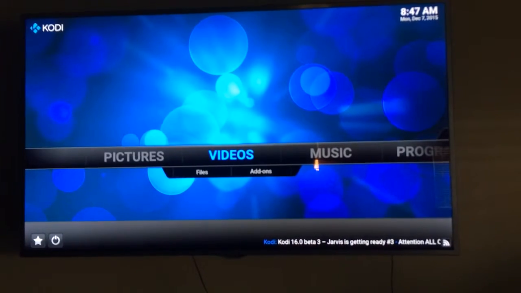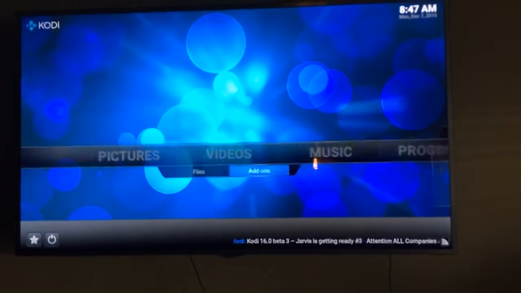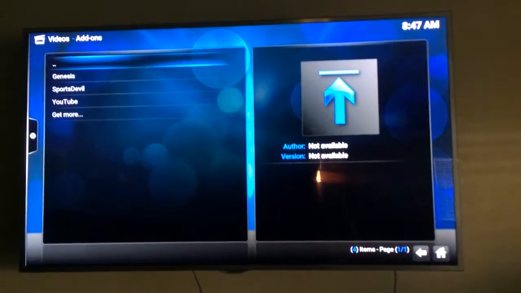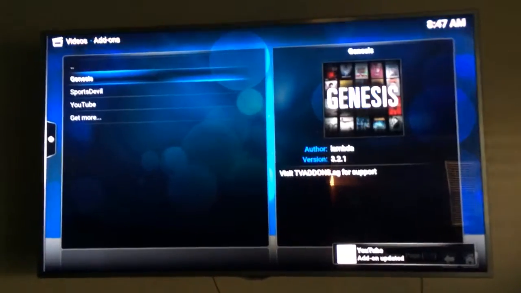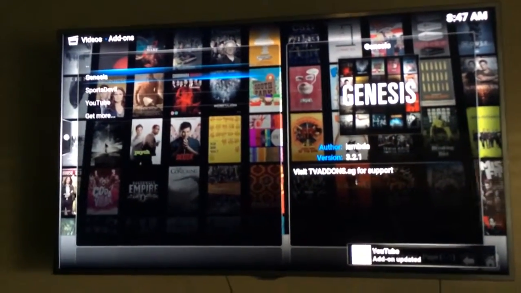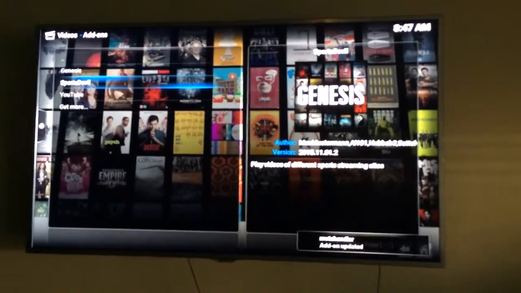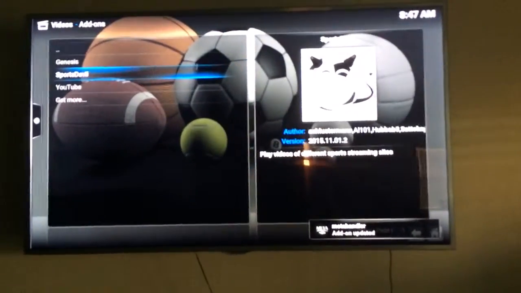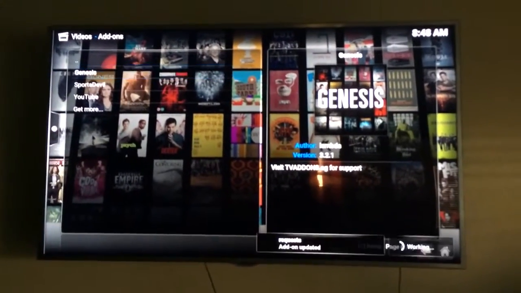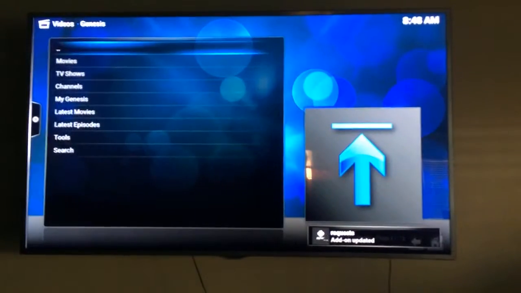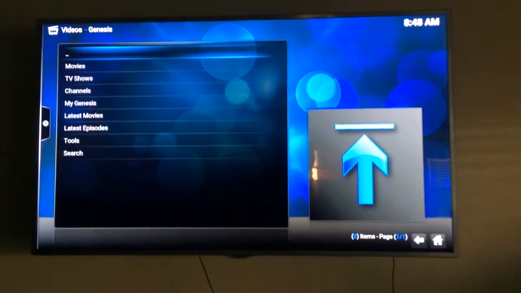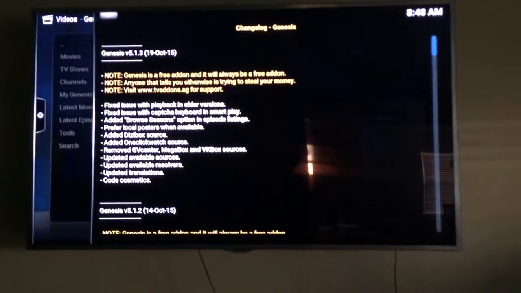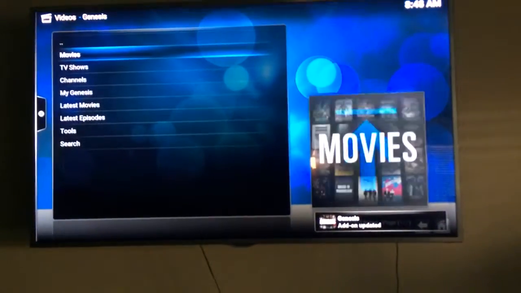And then under videos, you're going to want to go to add-ons. What I'll have installed are two different things: Genesis, which is where you're going to get your movies and TV shows, and the other one is Sports Devil. I'll start with Genesis. This is basically everything that comes to this main screen, and you can start splitting things off however you want: movies, TV shows, or splitting it up by channel.